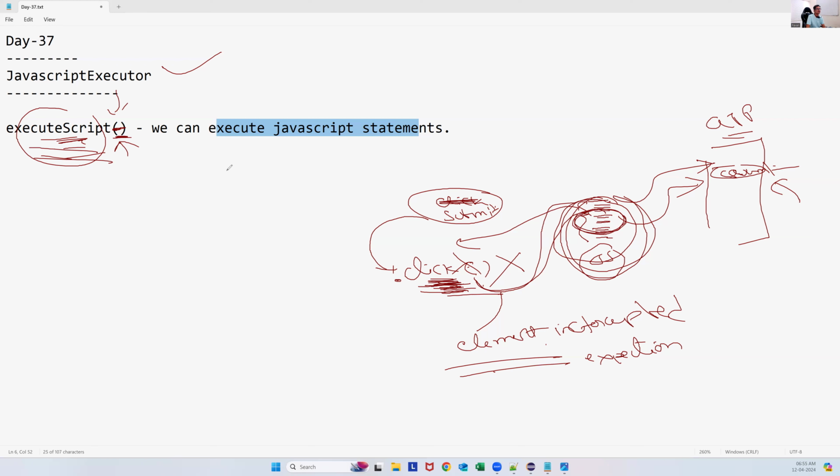First thing, JavaScript executor is an interface which is implemented by the remote web driver class, and which has the execute script method. By using this execute script method, we can execute JavaScript statements directly in our web driver script. But why do we need to execute JavaScript statements? This is the reason. Whenever you call the click method or send keys method, normally it will execute internal JavaScript. JavaScript will talk to the browser.